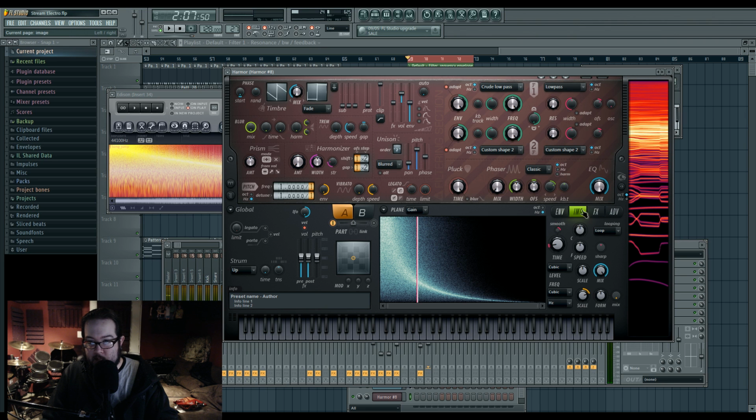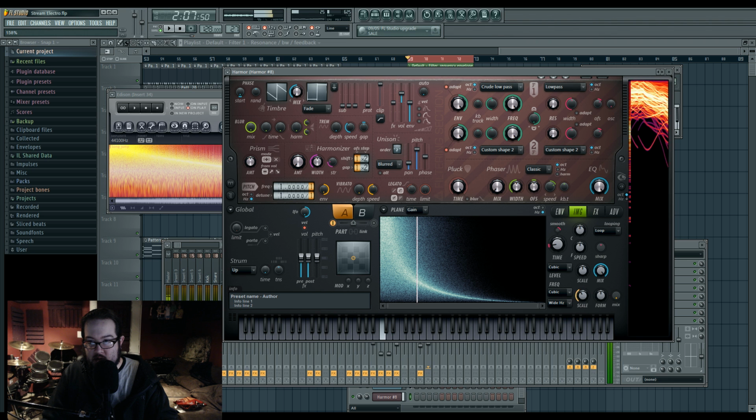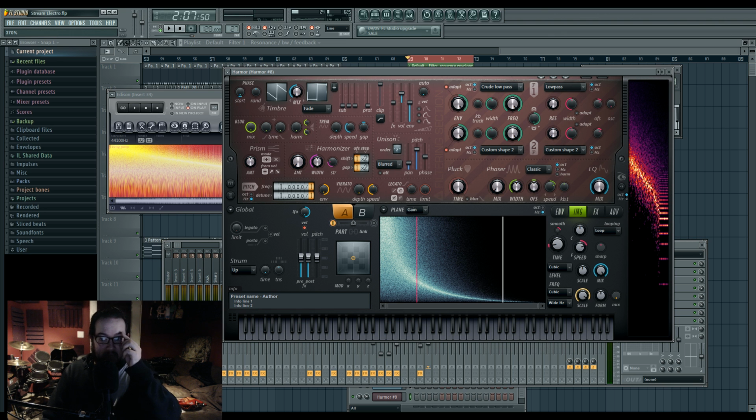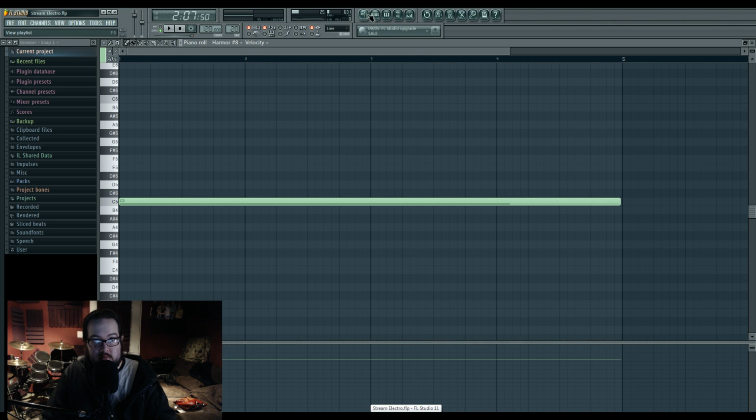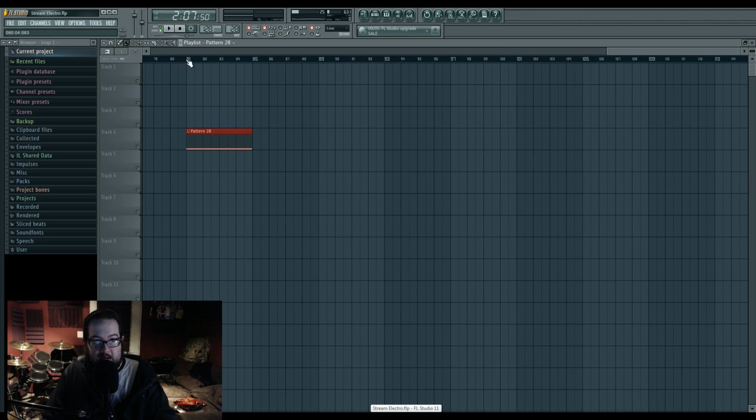Actually, wait, I want wide hertzer, yeah. Well, that, I think, is a cool sort of texture. But we want to make this last for a while. Maybe not 16 bars. Actually, it's just an intro kind of thing.